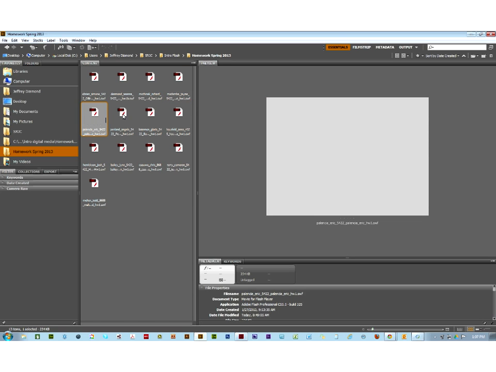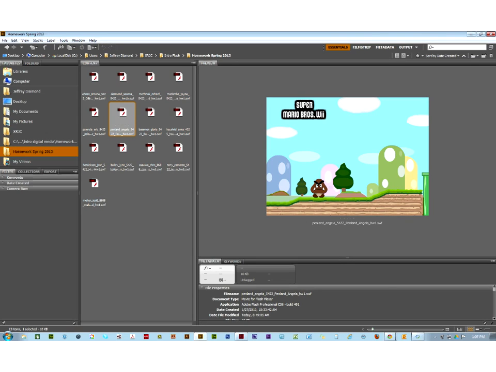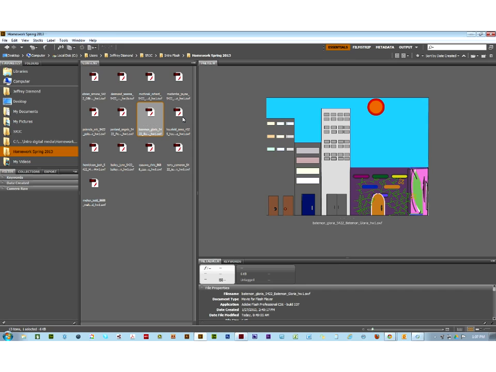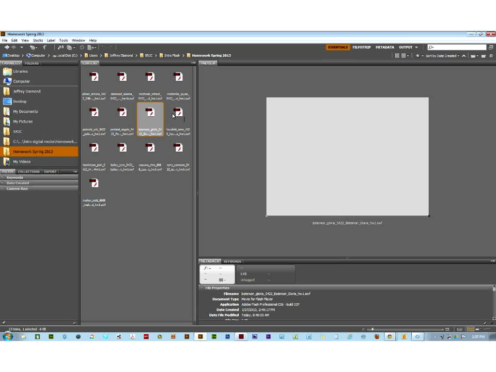Basic space scene. We always get a few space scenes every class. Super Mario Brothers. Very cute little scene. Basic drawing tools, again using the vine fill. Basic rectangles throughout, circles, rectangles.